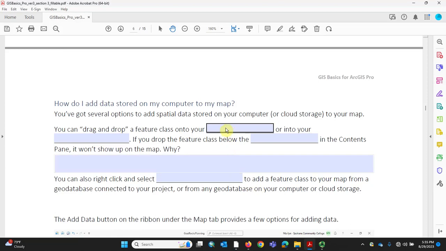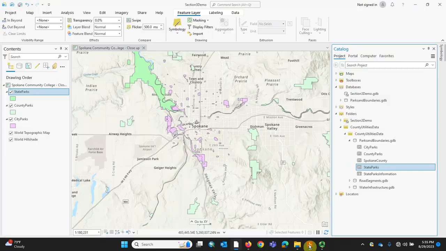So you can drag and drop a feature class onto your map, yes, or into your contents pane. If you drop a feature class below the base map, let me show that. Below the base map in the contents pane, it won't show up on the map. Why? So let's take a look at that.